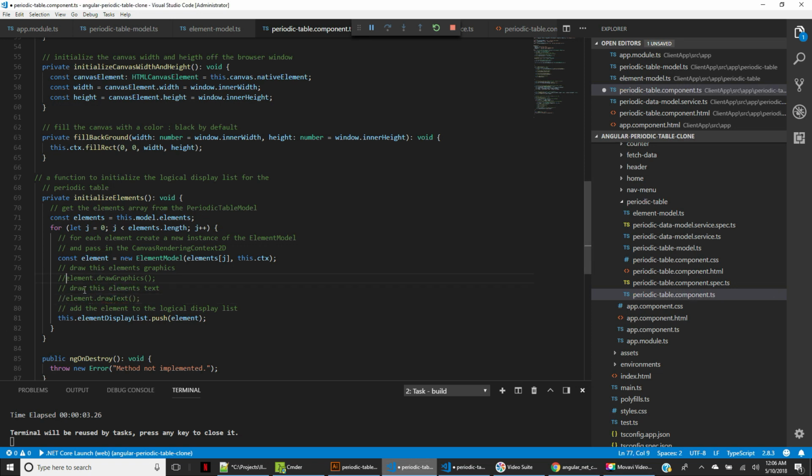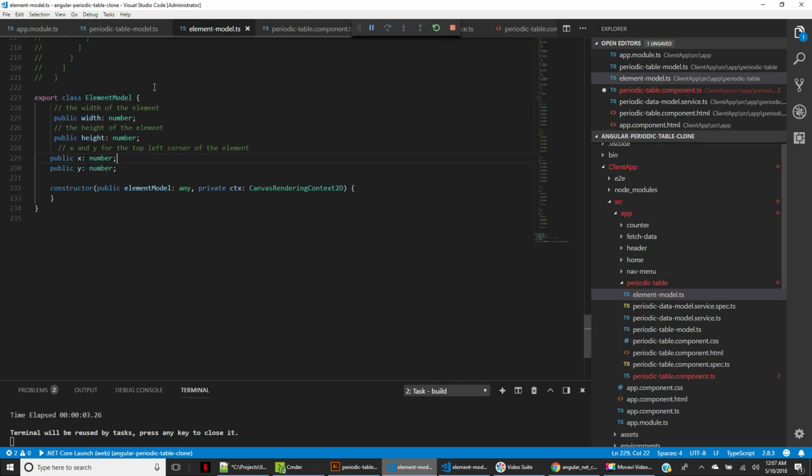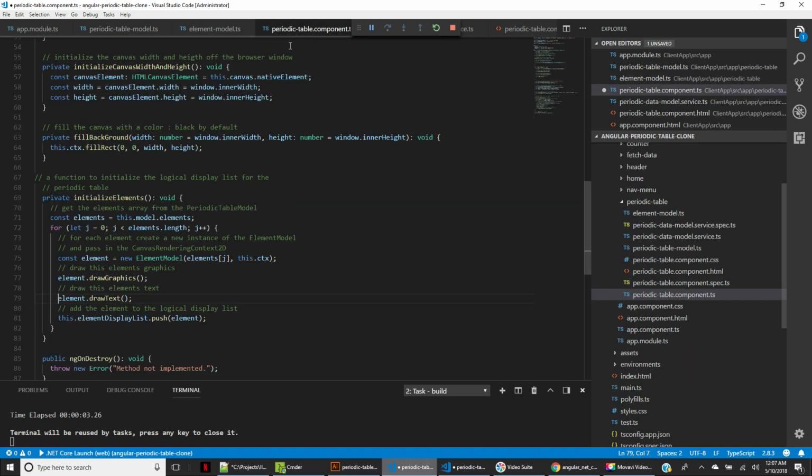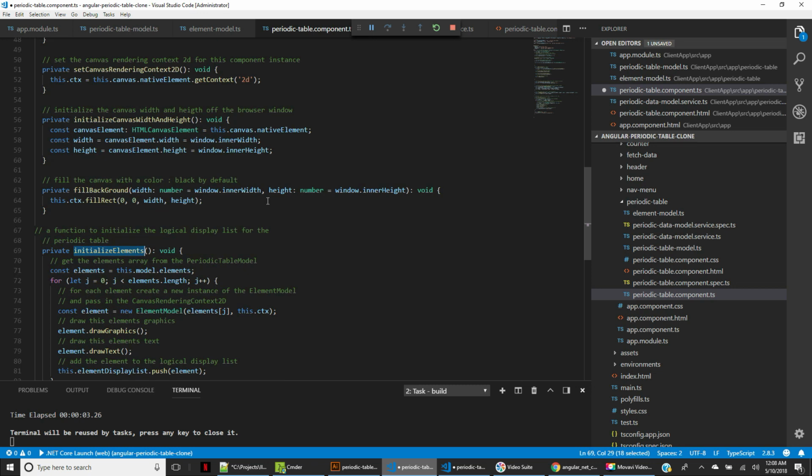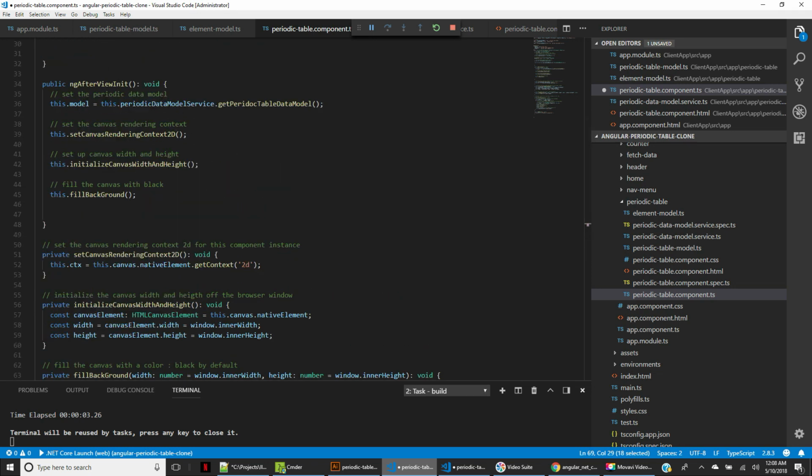Essentially, each instance of each element model will be responsible for drawing its own graphics and drawing its own text, and then removing and re-rendering itself when we mouse over or click on things. So we'll come back over to our element model and stub out our drawText and drawGraphics functions. And now we can come back over to our periodic table component and call initializeElements from within ngAfterViewInit.